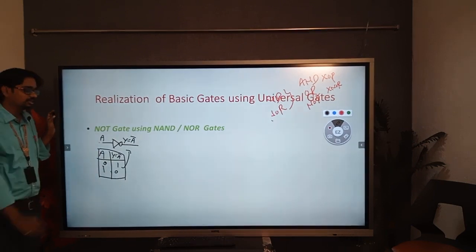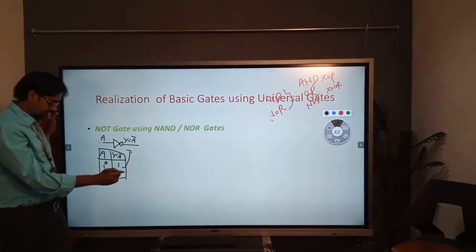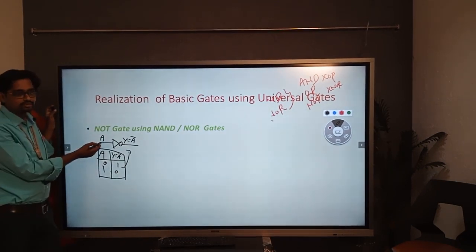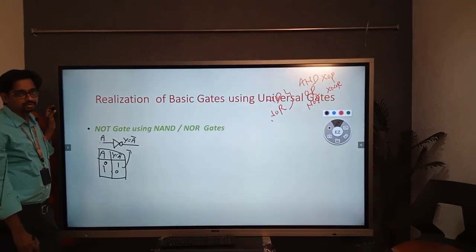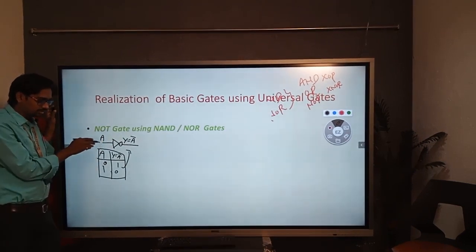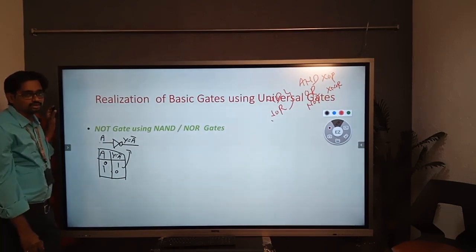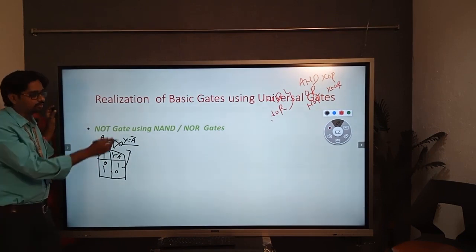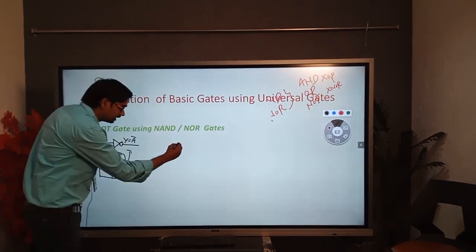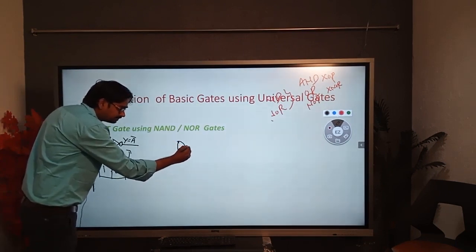Now the same operation should be carried out with the help of NAND gate. We will see how we can implement it. While implementing, the input variables we give and the outputs we get should not be changed. In the case of NOT gate, we give the input as variable A, and the output of NOT gate is A bar. The same thing should be obtained with the help of NAND gate.